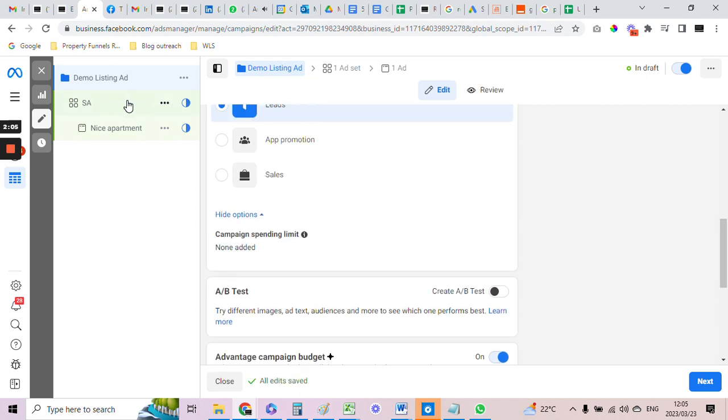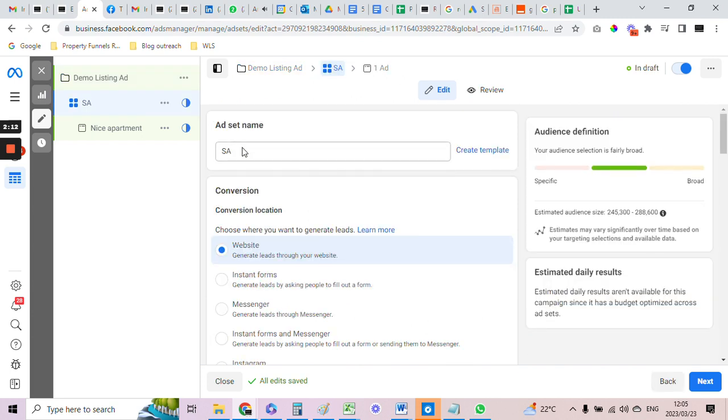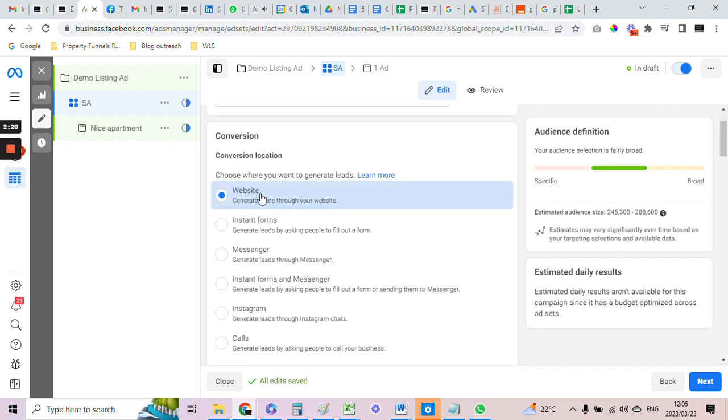This is where you set up your geography. So where do you want this ad to appear? One of the requests was, how do we advertise nationwide? So I've just named this South Africa like that. My conversion location is a website, because remember, I've got a link.